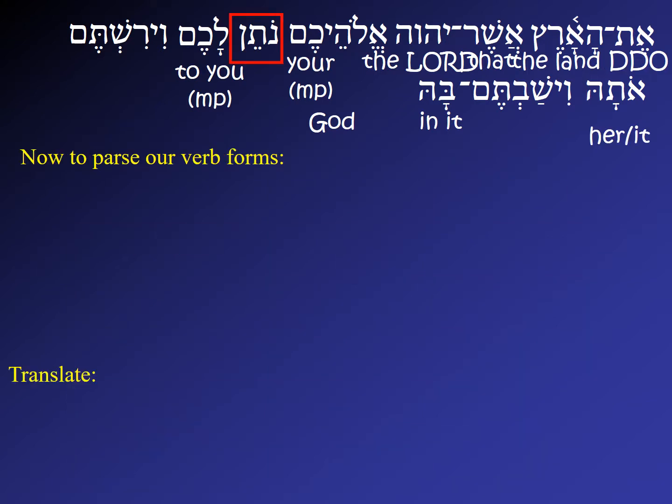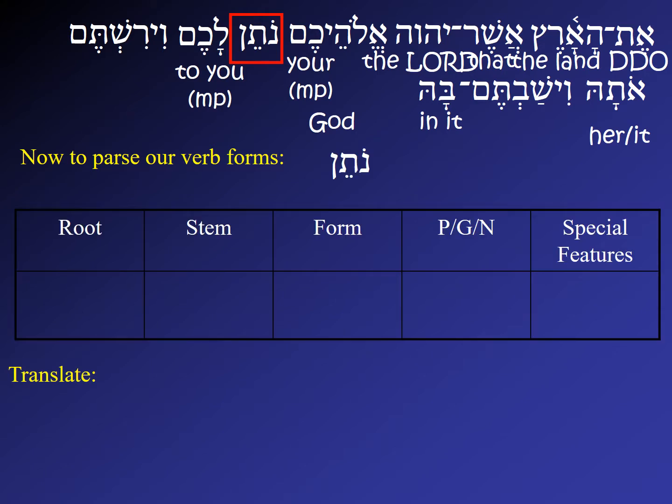So now we can parse our verb forms. So noten is our first verb form. This is familiar to us. O class on the first syllable, E class on the second syllable. Our root is clearly natan. This is our qal active participle, masculine singular with no special features. So noten, he is giving, or just is giving.